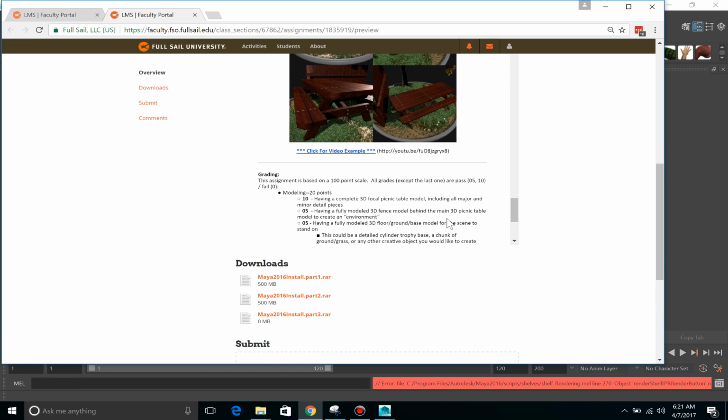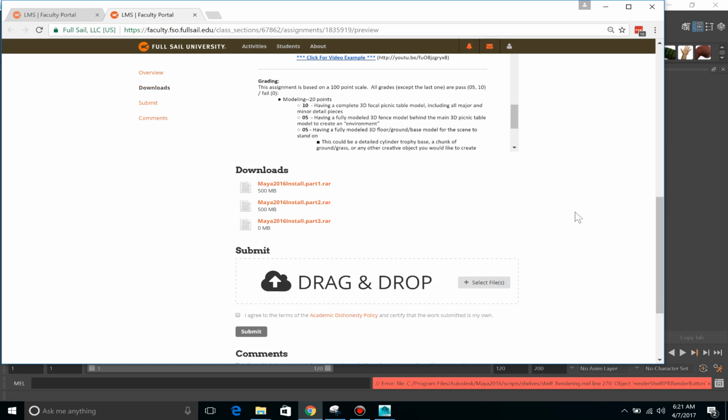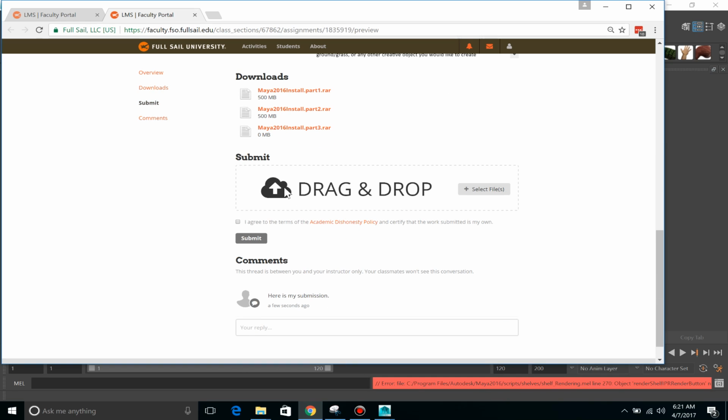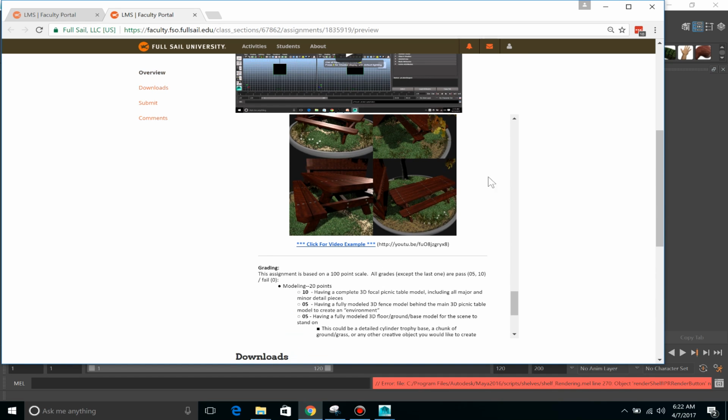So what you'll do when you're done, down here, you're going to bring in all those rendered images and the .mb file, each individual. I repeat, I do not want them zipped up. So drag all of your renders and the .mb file in here to turn it in. All right, cool.